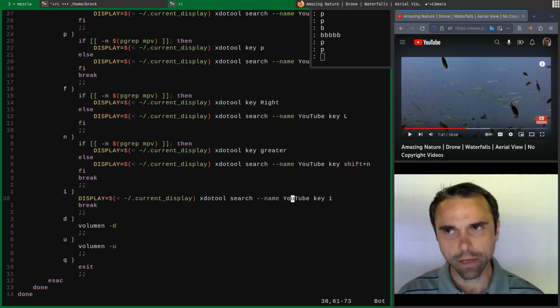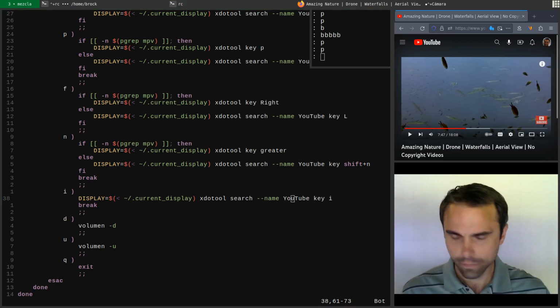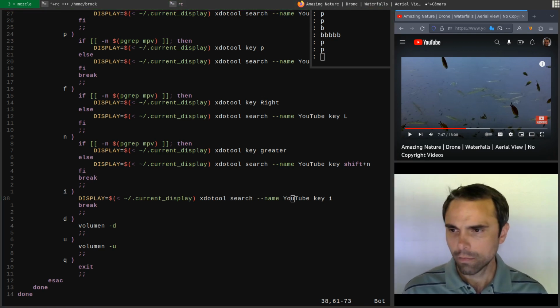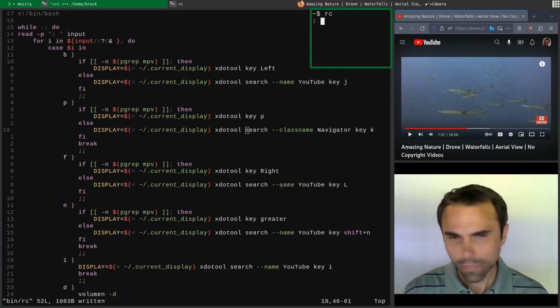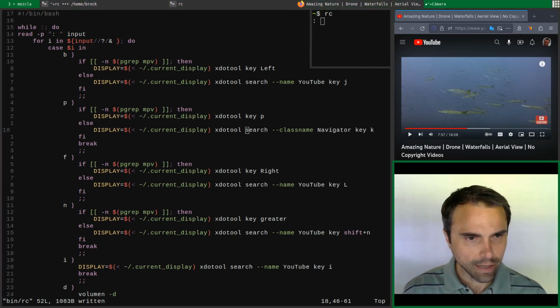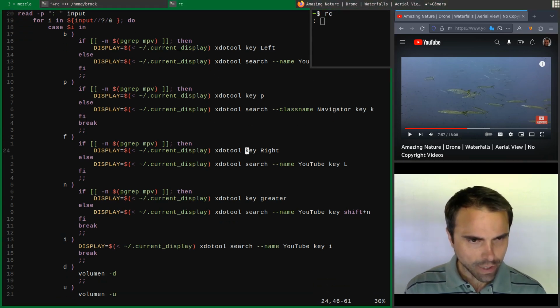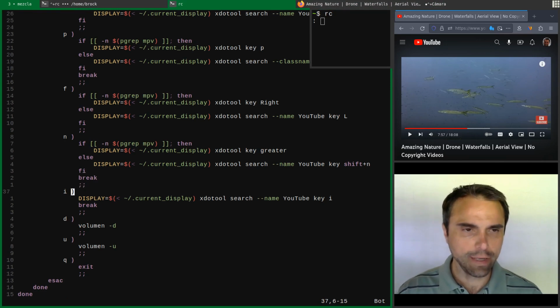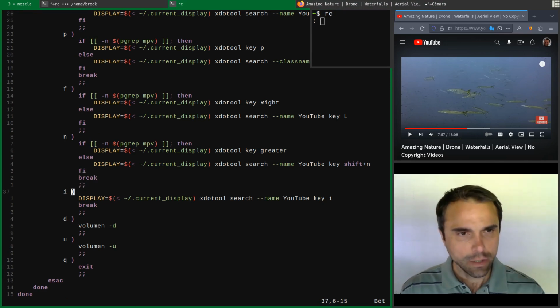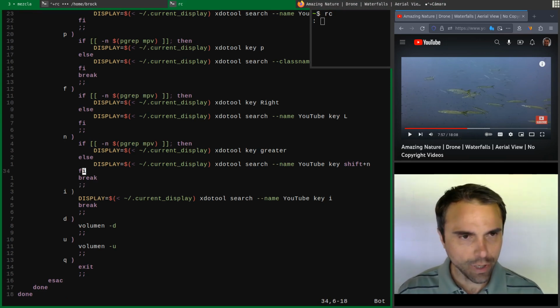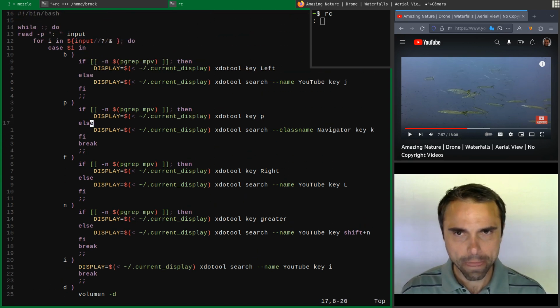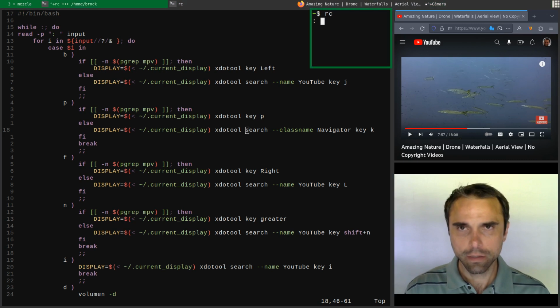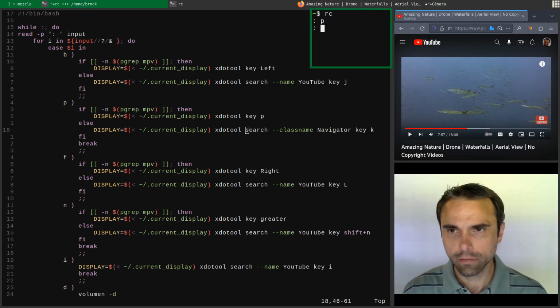And this is something for me because I use Vimium-C, and so that's what this I is for. It puts the window in insert mode, so I can send keystrokes to it like normal. All right, so let's play the video for a sec.